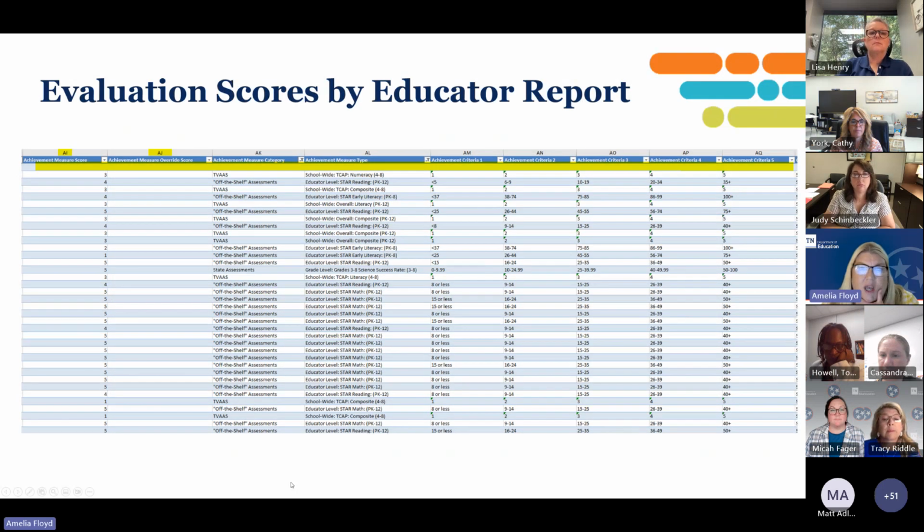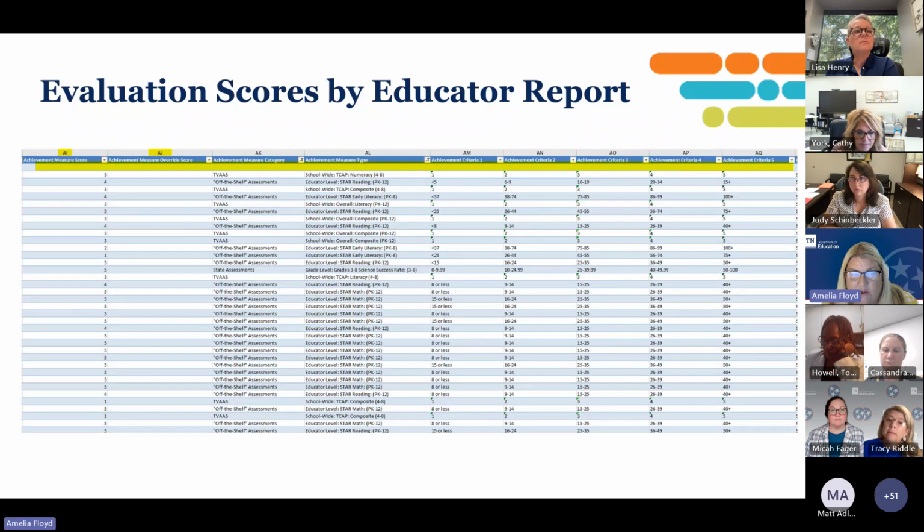This is a screenshot of the evaluation scores by educator report. I am just showing you from column AI. Obviously, there are a lot of columns to the left. AI and AJ are the columns that have the achievement measure scores in them. So if a teacher has a score in either AI or AJ, then they're good. The override scores, sometimes when you upload them, they go into the override score as opposed to the achievement measure score. It's not a problem as long as there's a score in one of those columns.